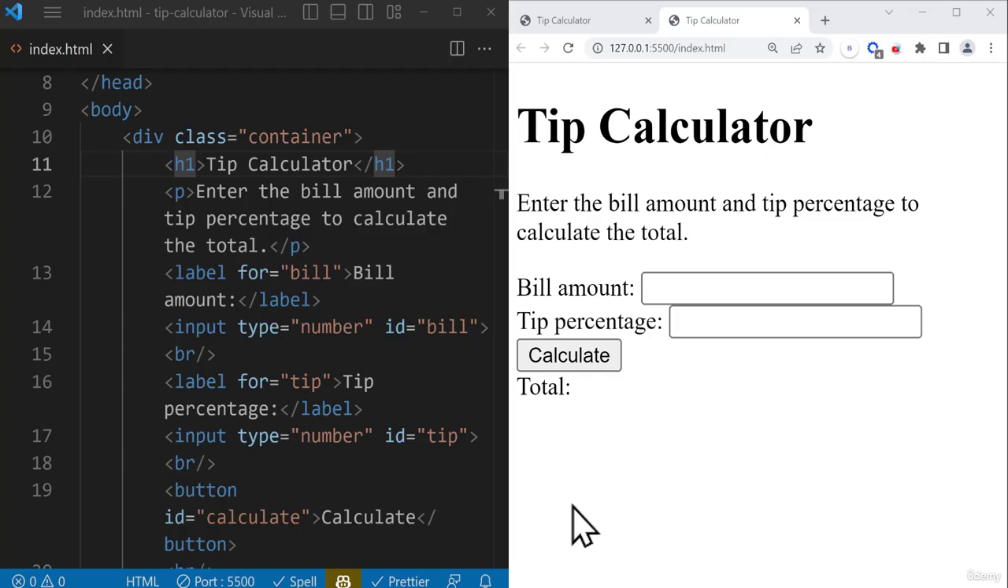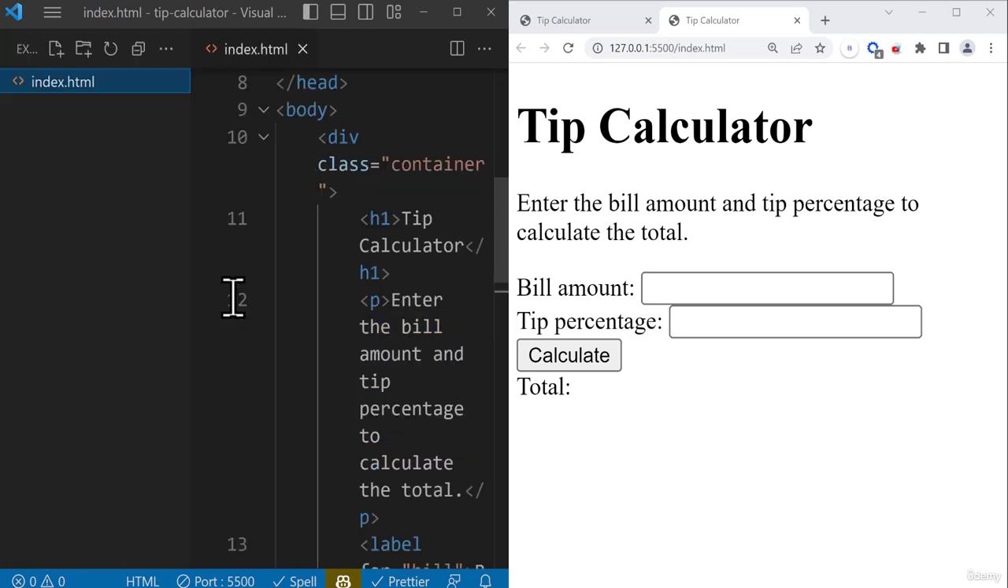All right, in the last section, we have completed the HTML parts of the project. In this section, we're going to style the project using CSS. The first thing we need to do is to create a CSS file here. So I'm going to create a new file by opening the Explorer section using Ctrl-Shift-E.